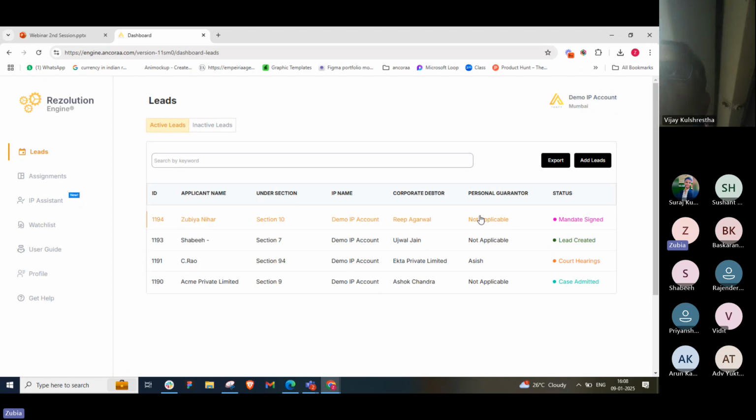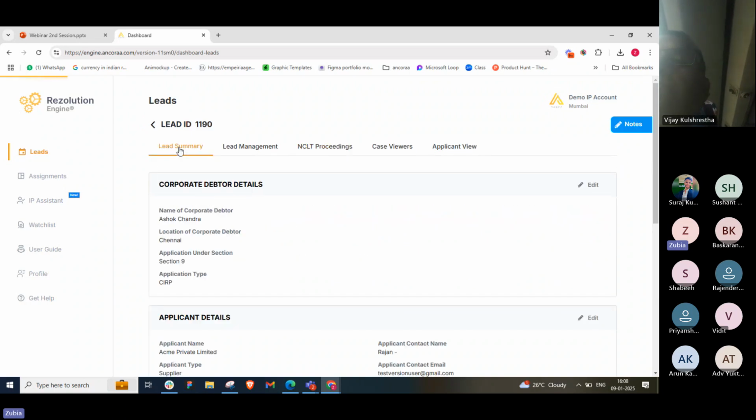To add or create any lead, you can simply use this add lead button and fill in all the relevant details and save. And for the time being, we'll just look at a lead that is already in a certain stage. Maybe let's take an example of this particular lead.